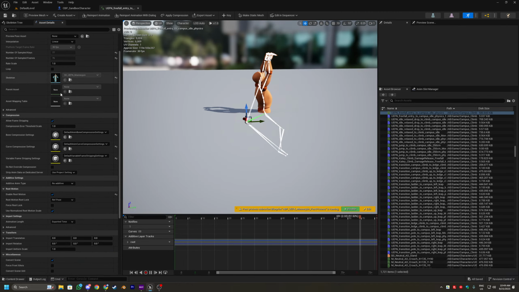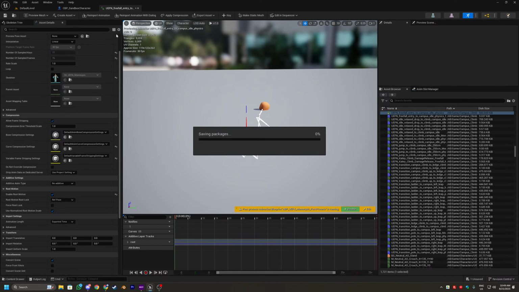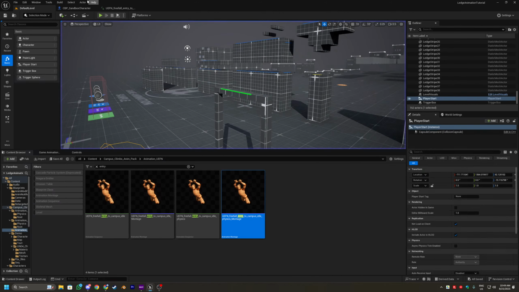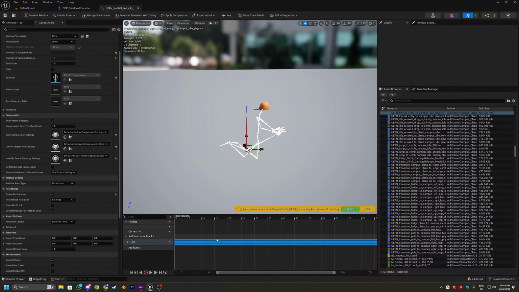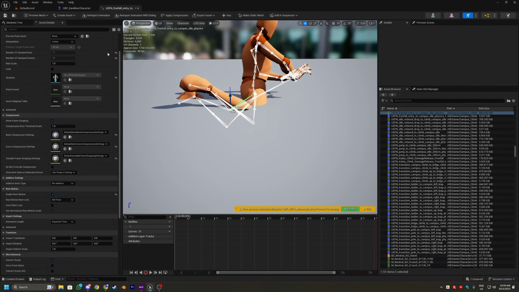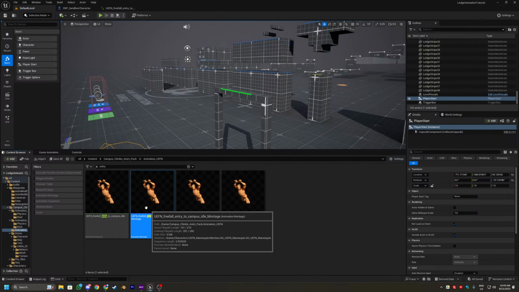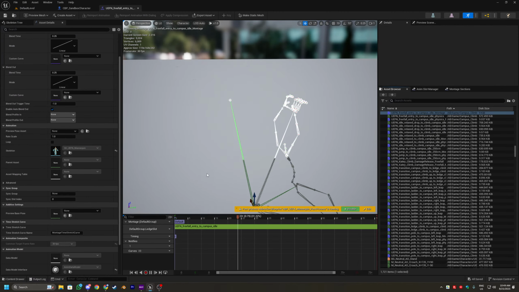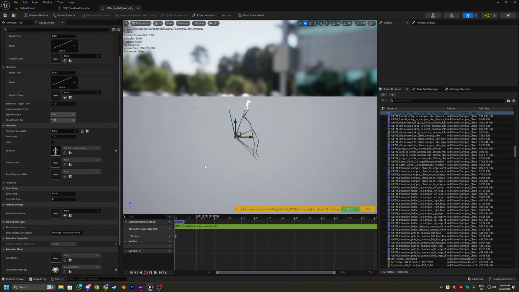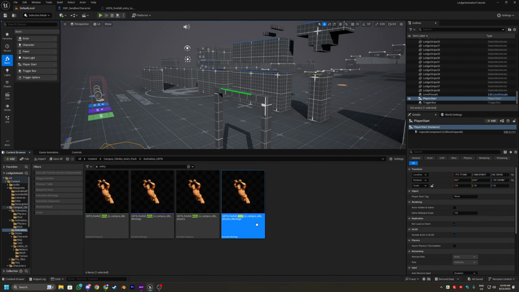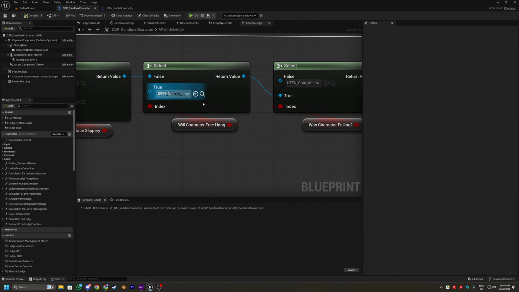Maybe just go to asset settings. Okay, its root motion is already enabled. Put it like here. Try again. Okay, it doesn't work. Well, let's just leave it as that. Or maybe I can use the one that has root motion. But this one is very messed up.